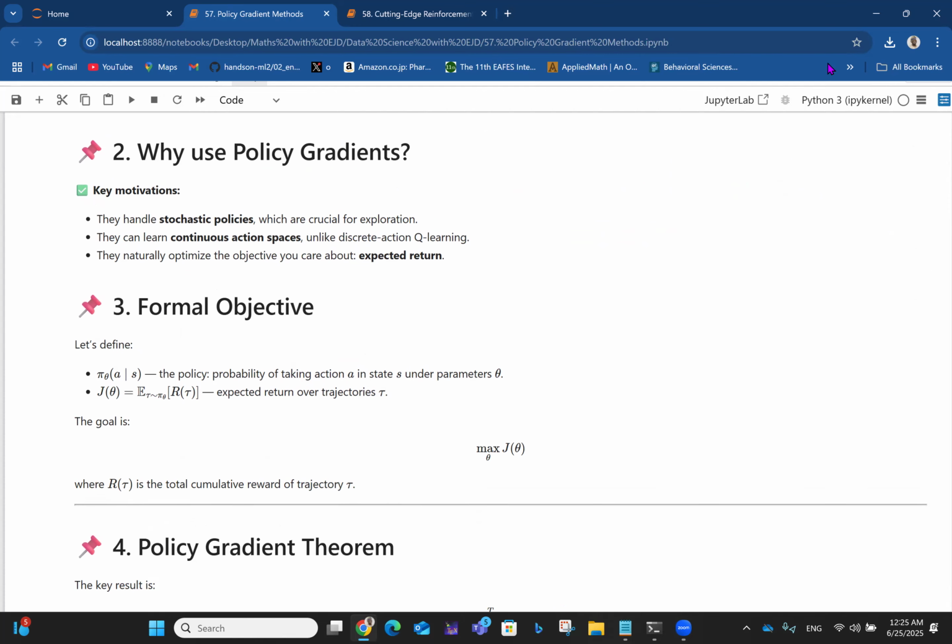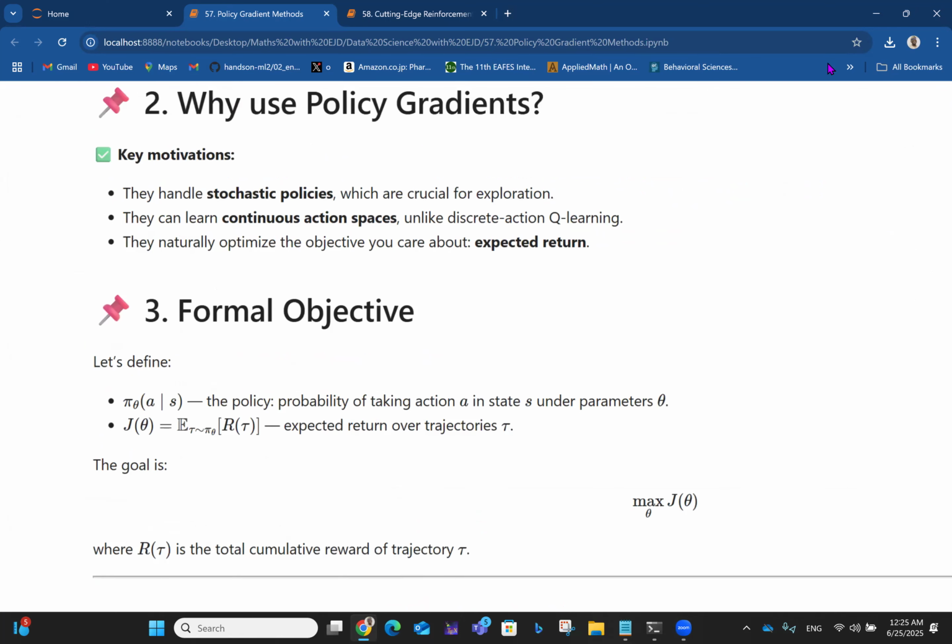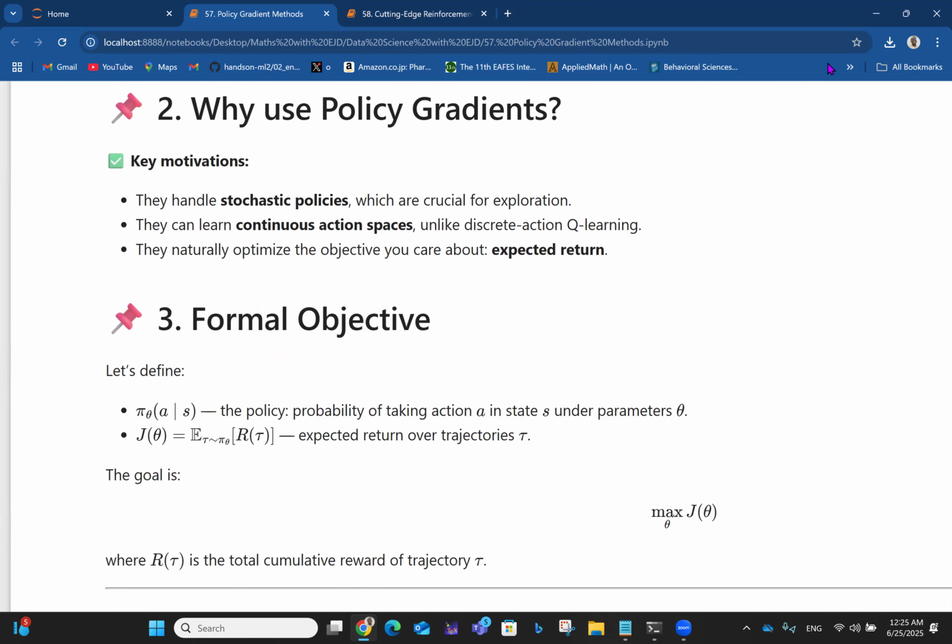So why do we use policy gradients? We can already see the idea from what I just finished saying. The key motivations for using policy gradients are that they handle stochastic policies, which are crucial for exploration. They can learn continuous action spaces, unlike discrete action Q-learning, and they naturally optimize the objective you care about, that is the expected return. You want the expected return to be optimized, so naturally policy gradient methods do that.